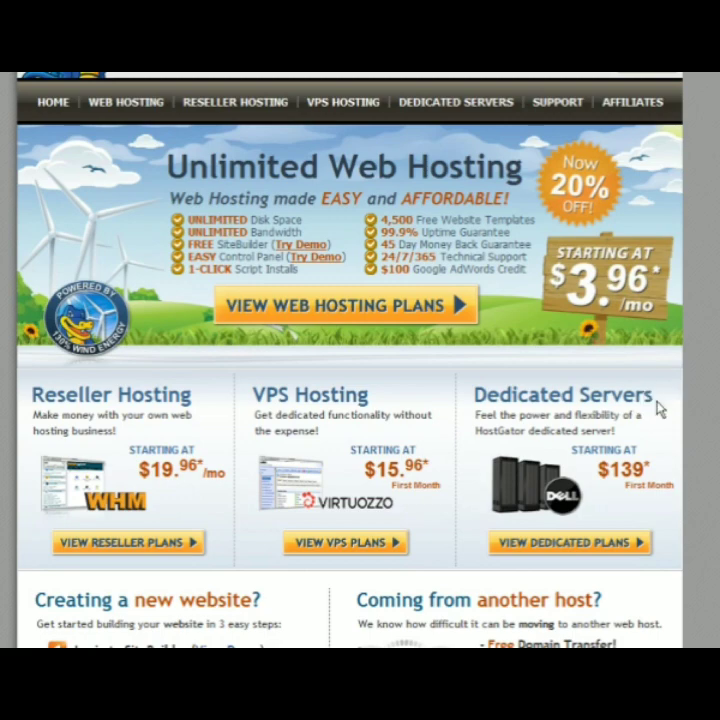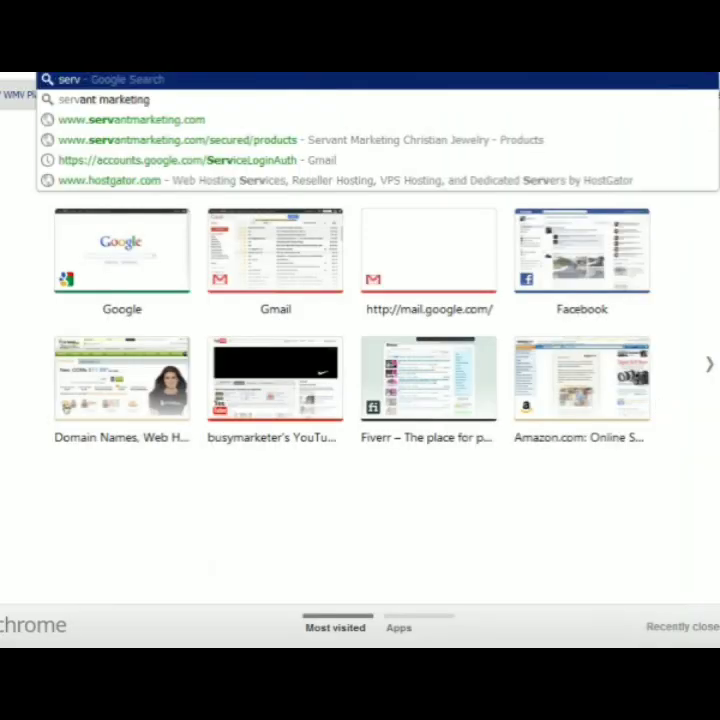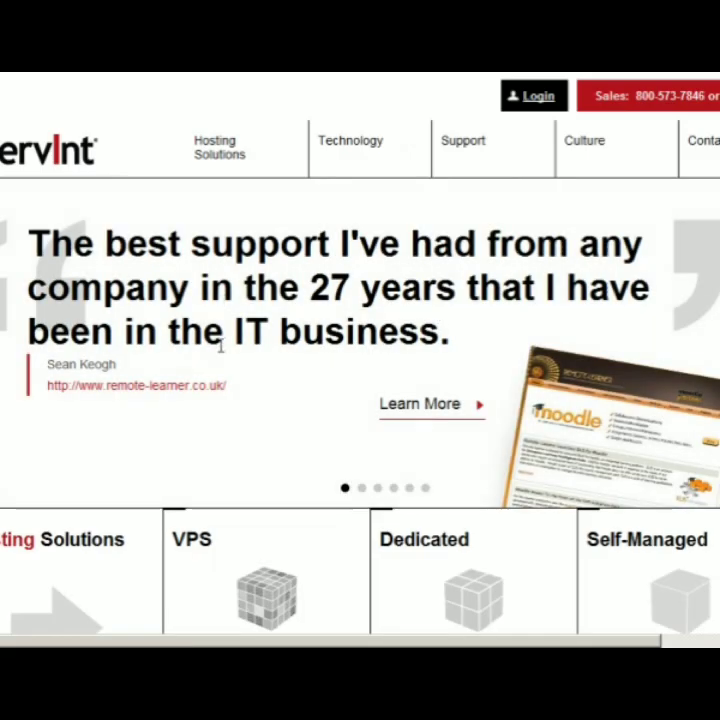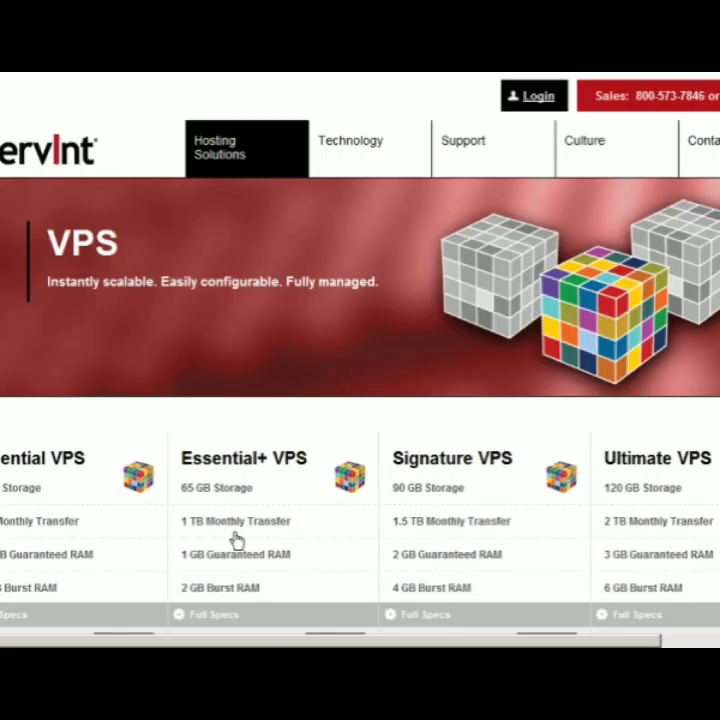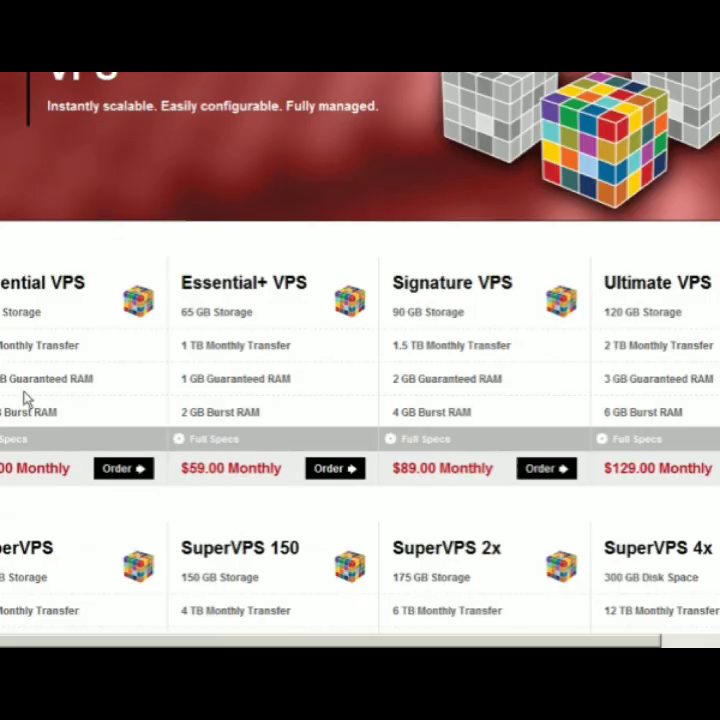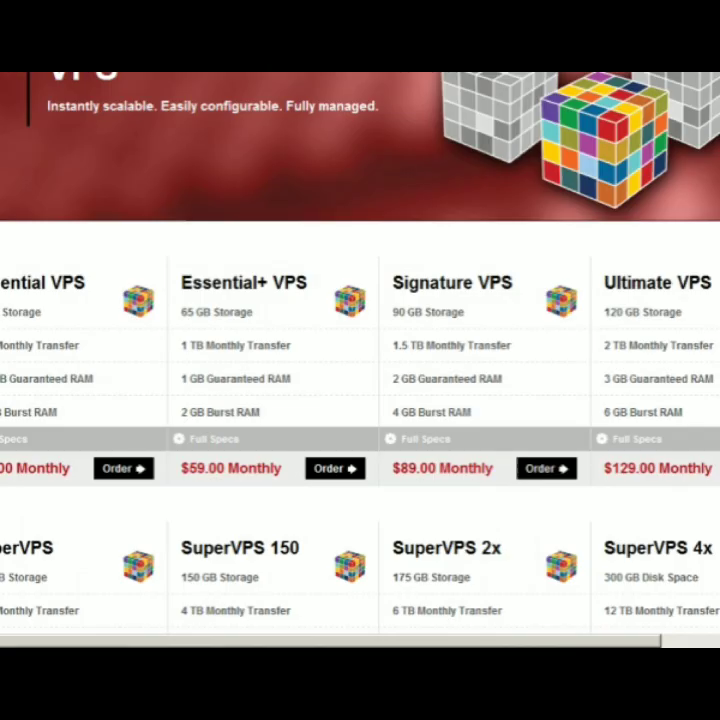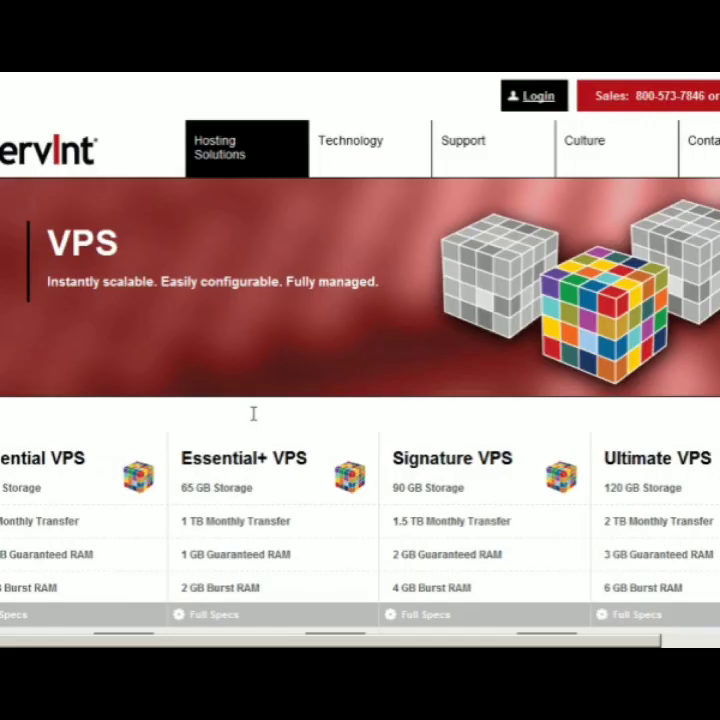And as you grow, I would recommend a place called serveint.net. If you go to serveint.net and go under their VPS section, I would go with something like this instead of going with something like this. You don't need to pay $139. In fact, I've done a lot of launches with big files on this one and this one and this one, and you really don't need a lot. This is a lot of savings, and this company is great. Now that's it for web hosting.